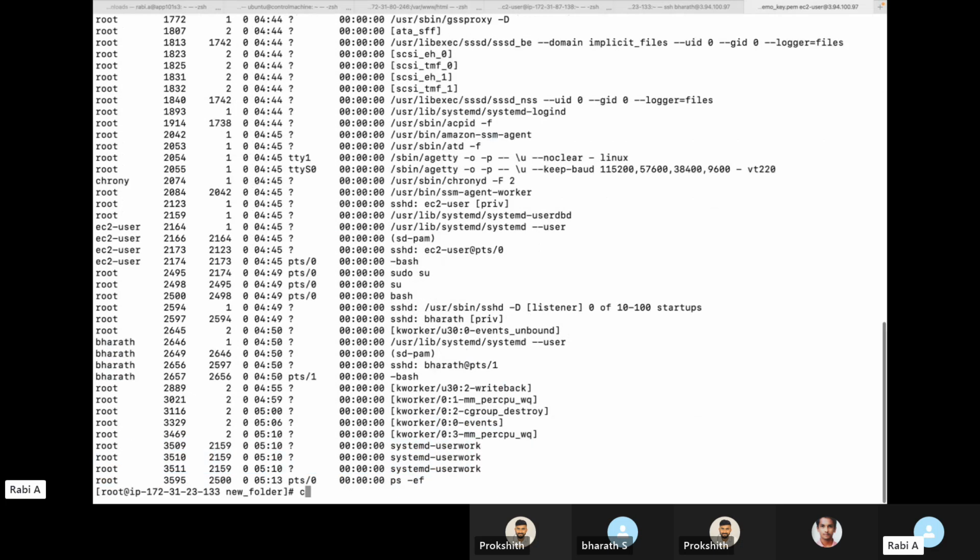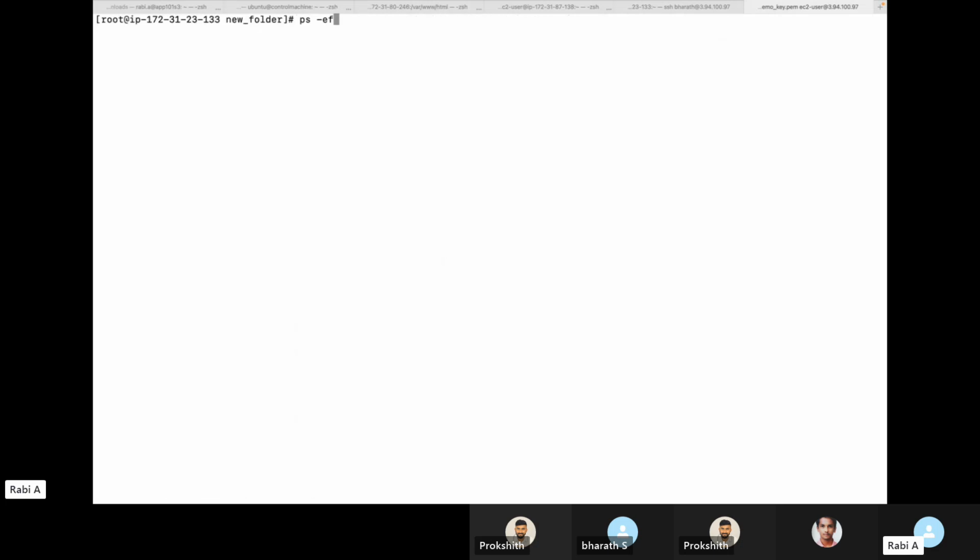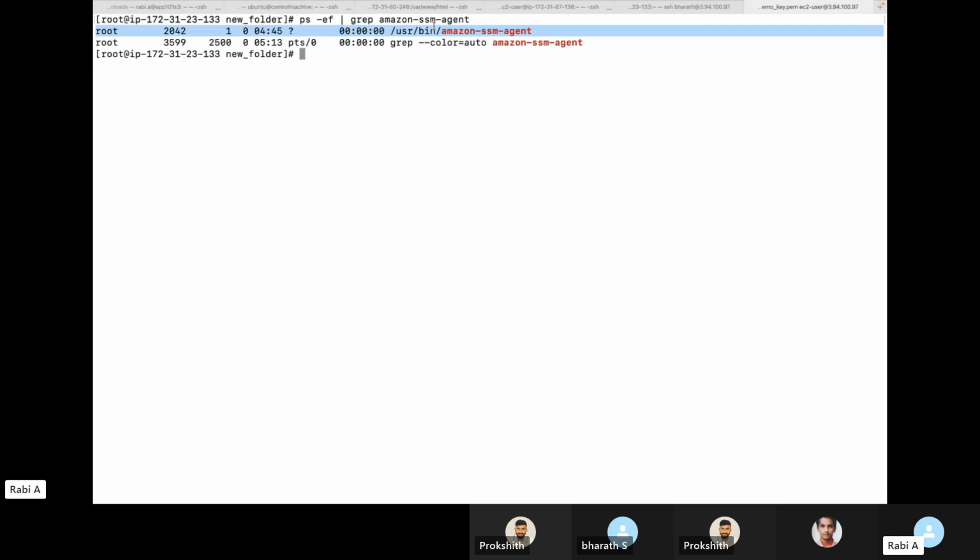So I can make use of command line piping: ps -ef | grep, and then this particular process. I'm telling it, just tell me whether this process is running or not. And you can see here, if the process is running, it will give you the output. If it is not running, it will not give you any output, right?